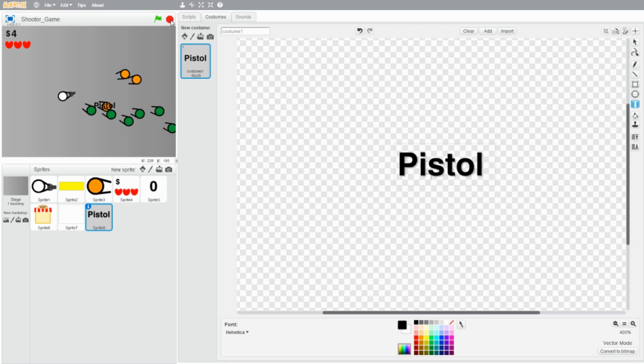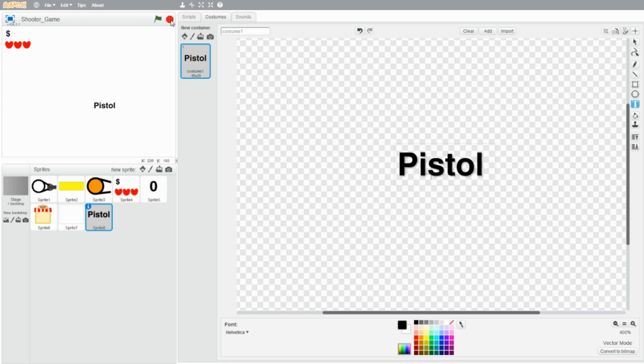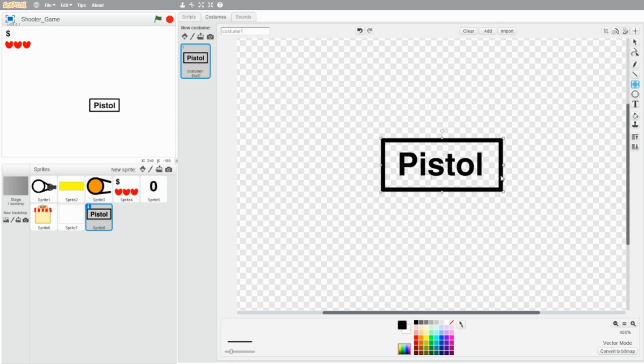Oops. Me typing the P made the game pause, so yeah. Anyways, I'll just add a box around it like this. Actually, a bit larger. And I'll add a white background, I think.